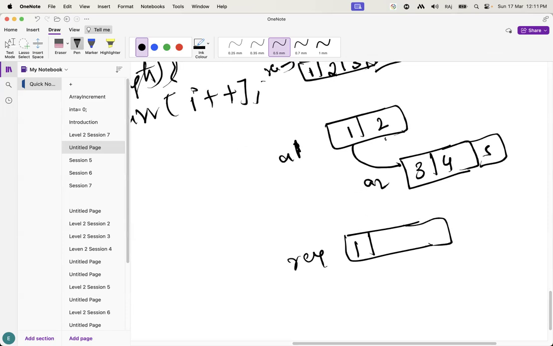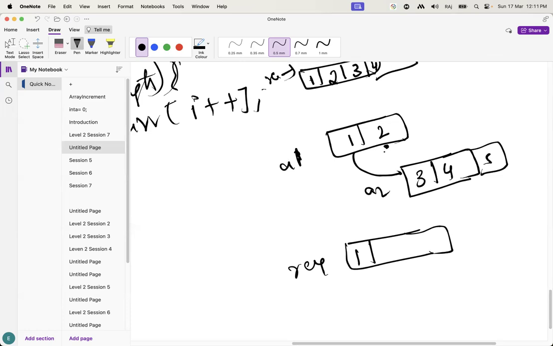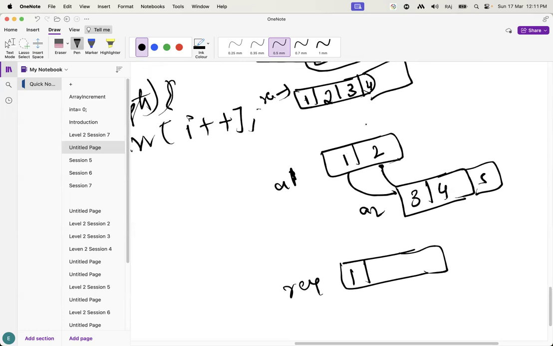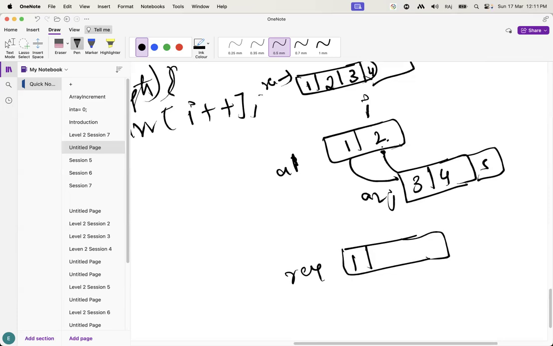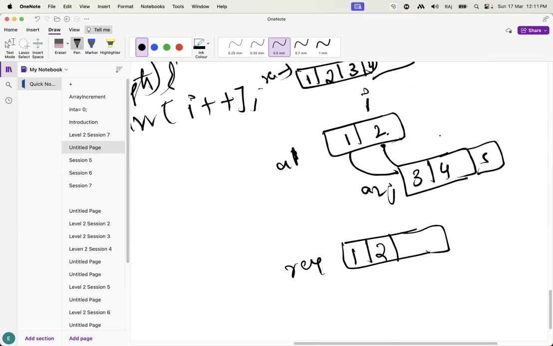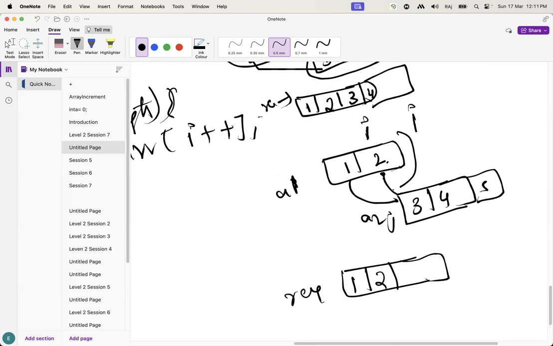So what will happen? i is going to be incremented here, but j is not incremented, guys. This is the i value, this is the j value. It's not incremented. Now it is going to be checked with this one. 2 is going to be checked with 3. 2 is smaller, and 2 is stored here. So the i value comes out of this loop.